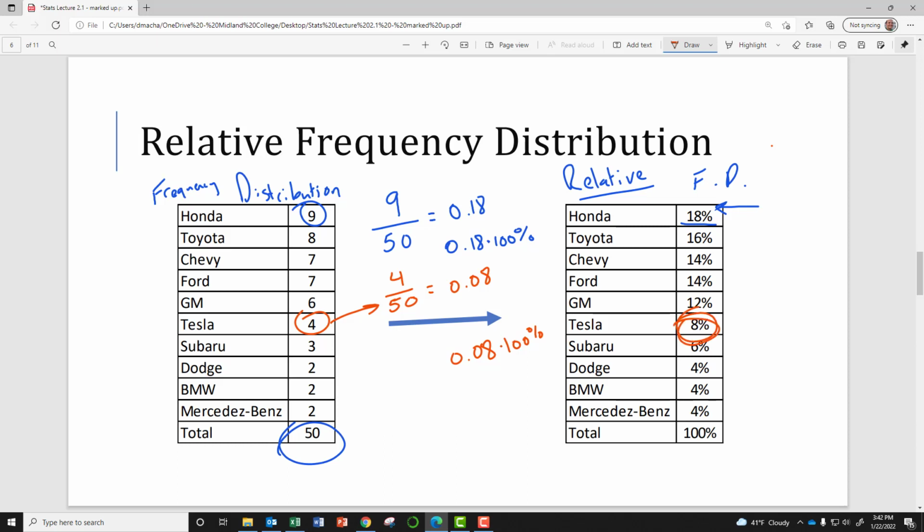This is what makes it a relative frequency distribution, because it's relative to the total sample size. Again, I put total as 100%, but that's kind of redundant because you always expect the total to be 100%. More than anything, this is just a check on my math: if you add up all of these percents individually, the sum of these should be 100%.